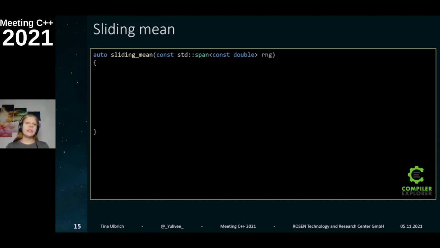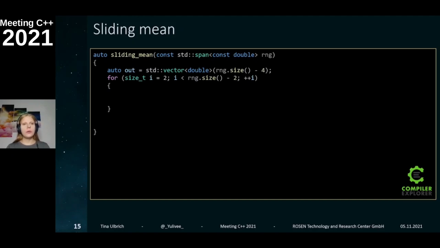The next example is a sliding mean. And in this case, the window for the mean was 5 elements. And it was hard coded to 5. So I kept it like this. First, we define our output vector, which is the size of the input vector or the input range minus 4. That is because the sliding mean makes the output vector a little bit smaller. And then we have a for loop iterating from 2 to the input range size minus 2.